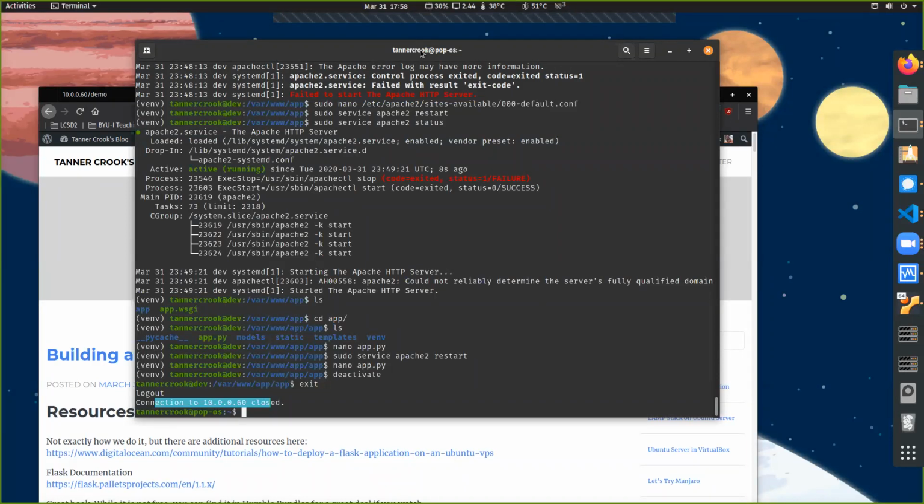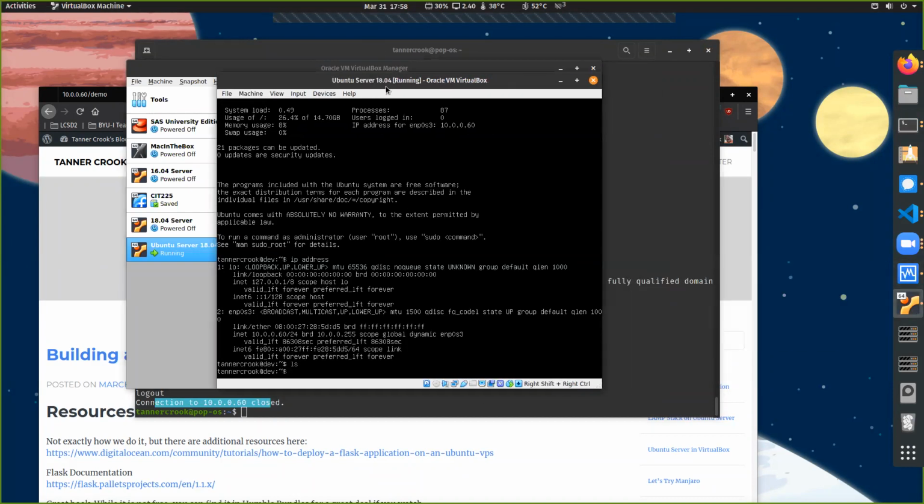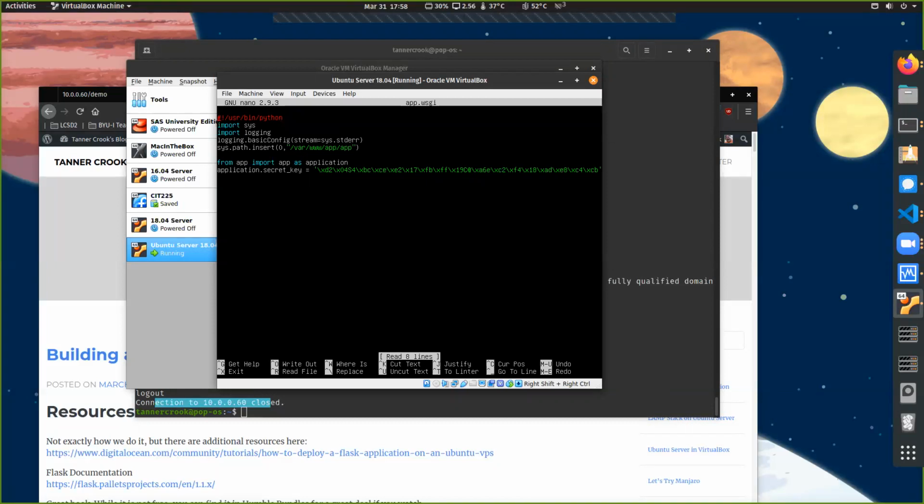Does anyone have any questions? Yeah, I have one. Just to confirm, if we have a Windows machine and not a Mac, we just use the terminal to do the work if we don't want to set up PuTTY or whatever? Yep. We can just use this server. I can go cd var www app. We can do it all just like we were doing right there. We can nano app.wsgi. Okay, cool. Thank you. Yep, no problem.